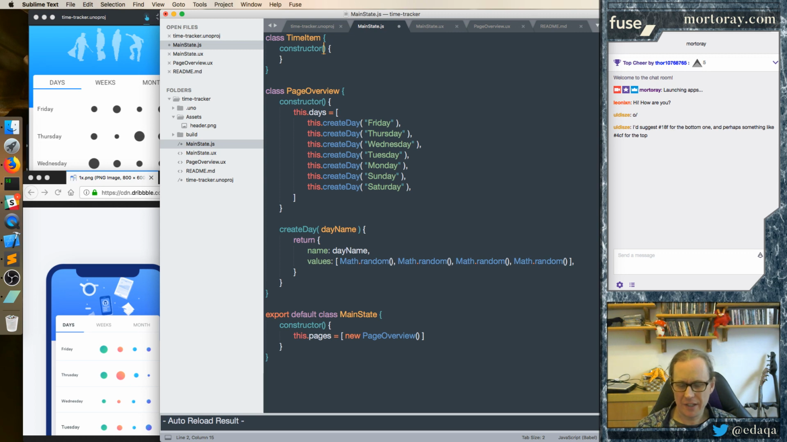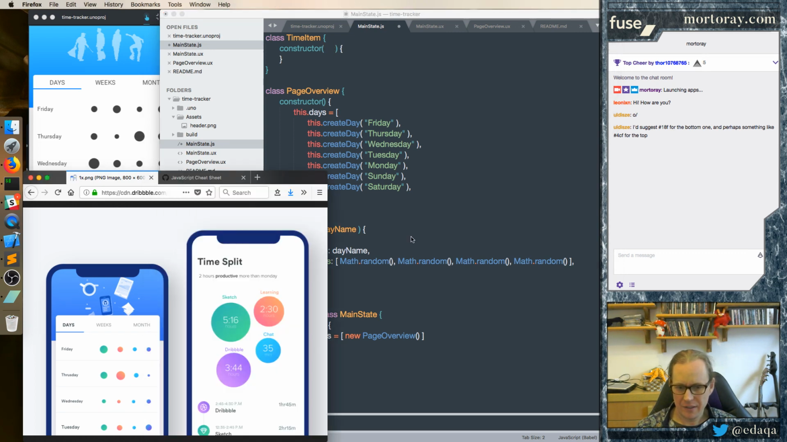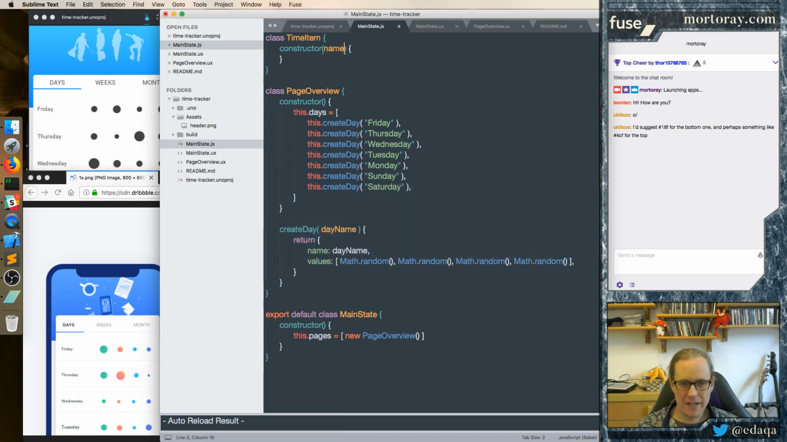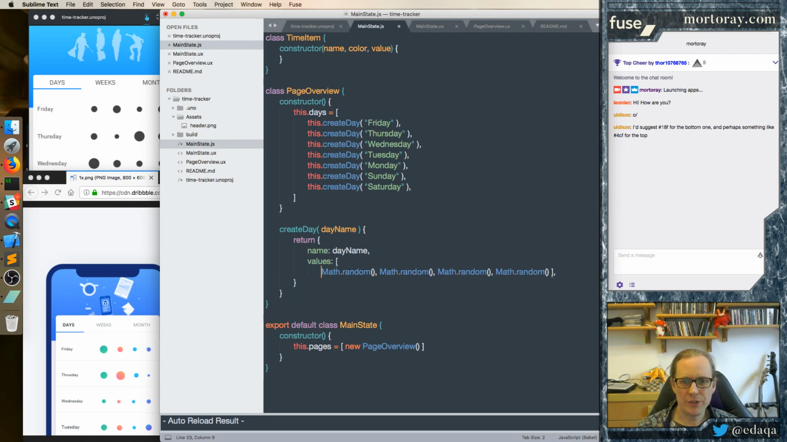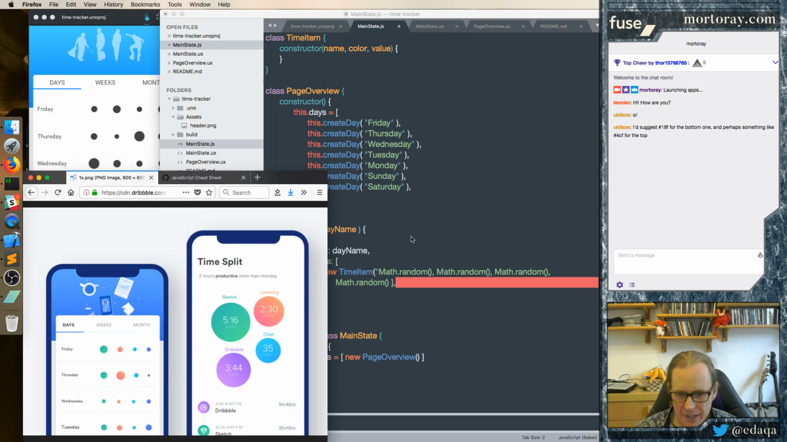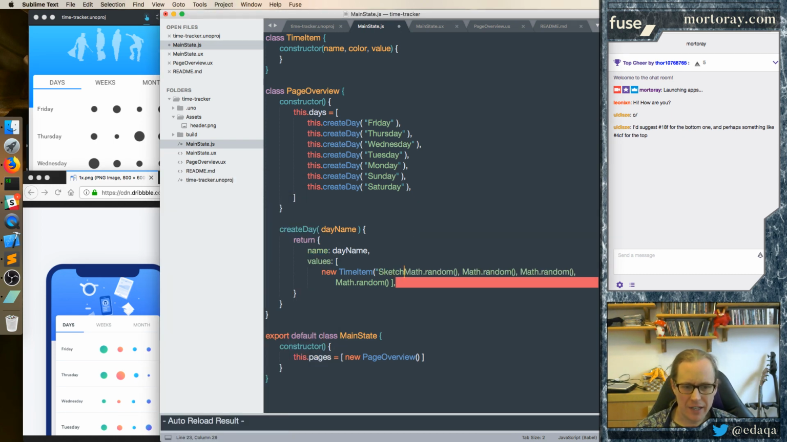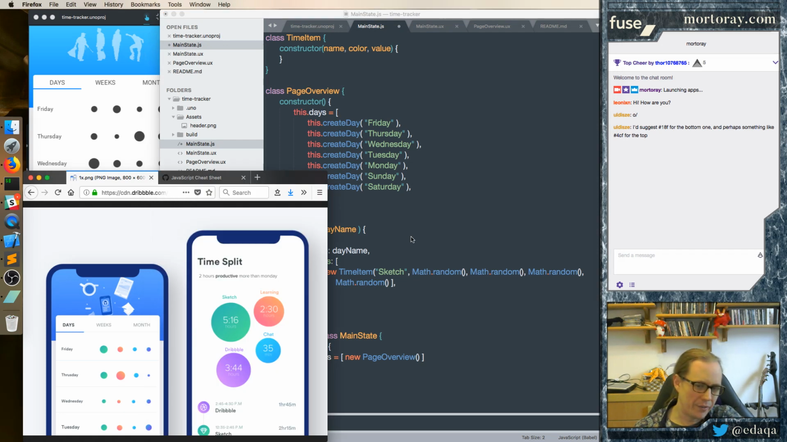Let's just say it has a name, a color, and a value. We'll do this for now. A name, a color, and a value. And so down here, instead of these values, we're going to do new time item. So this is creating the data, name, and the first day. And we'll check what he has in there. Spent your time on Sketch. I assume that's the tool he's using. And the color is whatever that greeny color is.